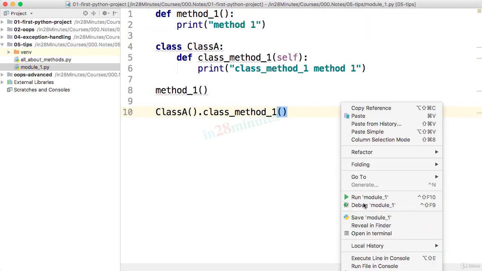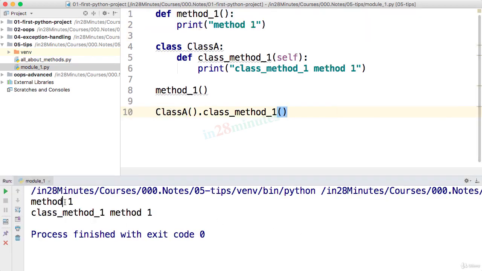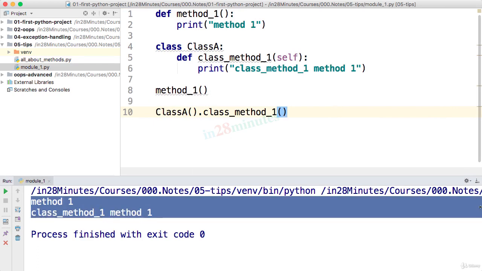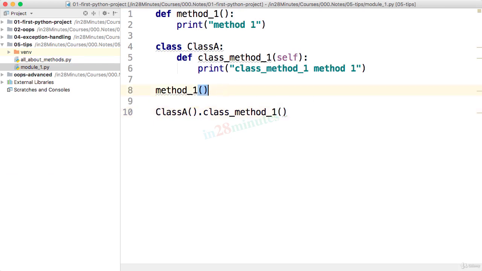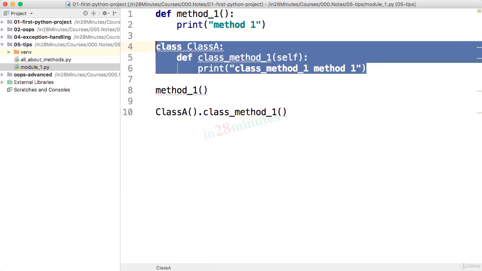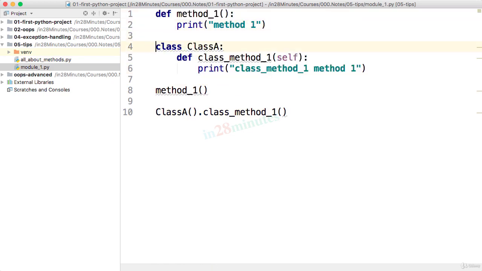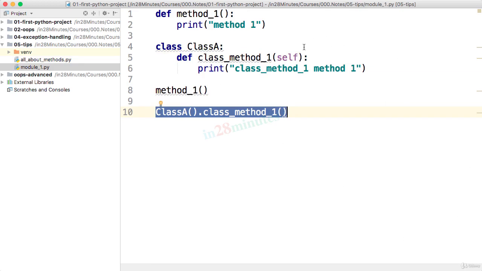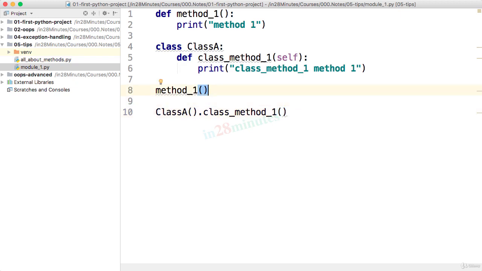Now, let's see what would happen when I run this. You'd see that it's printing method 1 and class method 1 and method 1. So whatever code you have directly outside the boundary of a class or a method would automatically get executed. Here method 1 is getting executed, class A dot method 1 is getting executed in here. Whatever we have in here is something called a module in Python. A module is nothing but a set of methods, set of classes, and all this code that you have in that specific Python file.